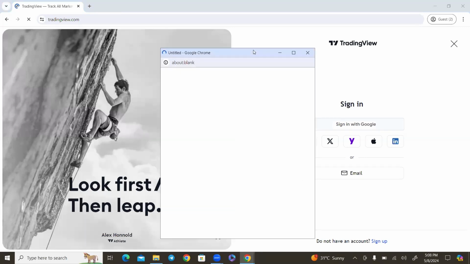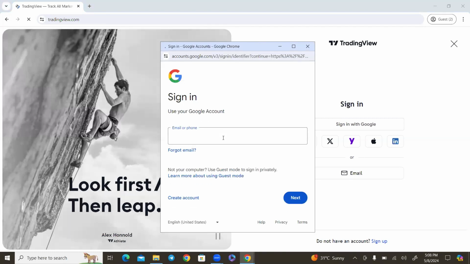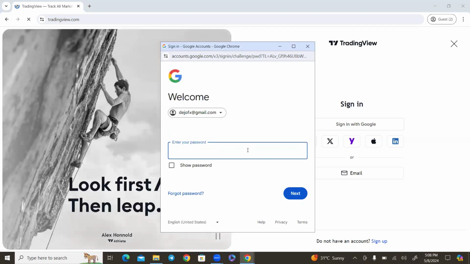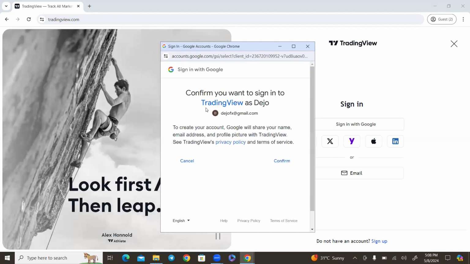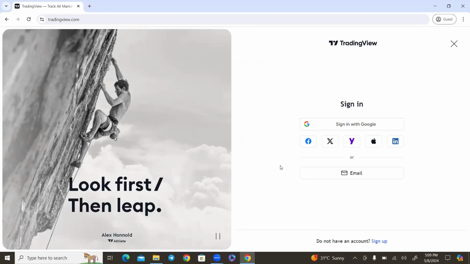A pop-up appears for you to fill in your credentials. So you type in your email. Then you click Next. Insert your password. Click Next. Now, you have to click on Confirm to show that you are the one signing into TradingView.